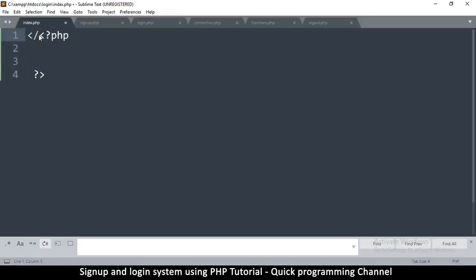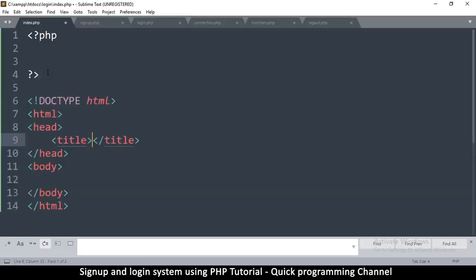Let me remove this slash here. Okay, so it's PHP tags like that. And then down here, I'll create my HTML tags. And then I'll say, this is my website. So I'll say my website, something like this.